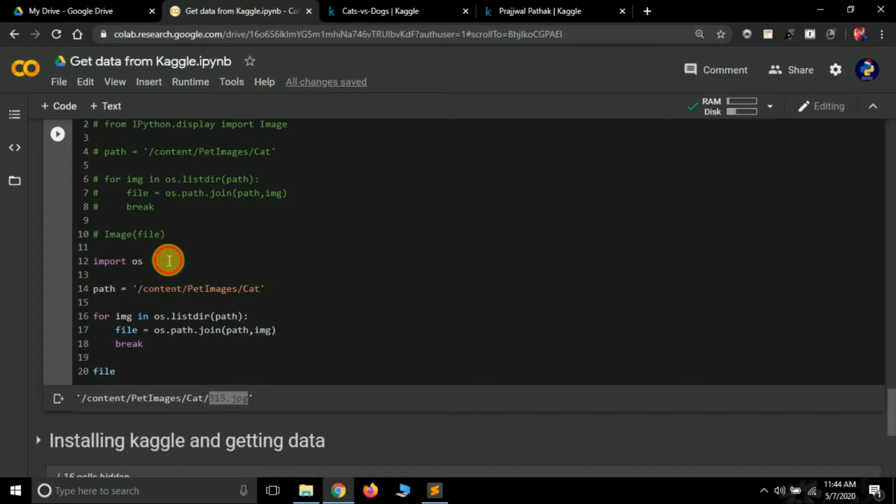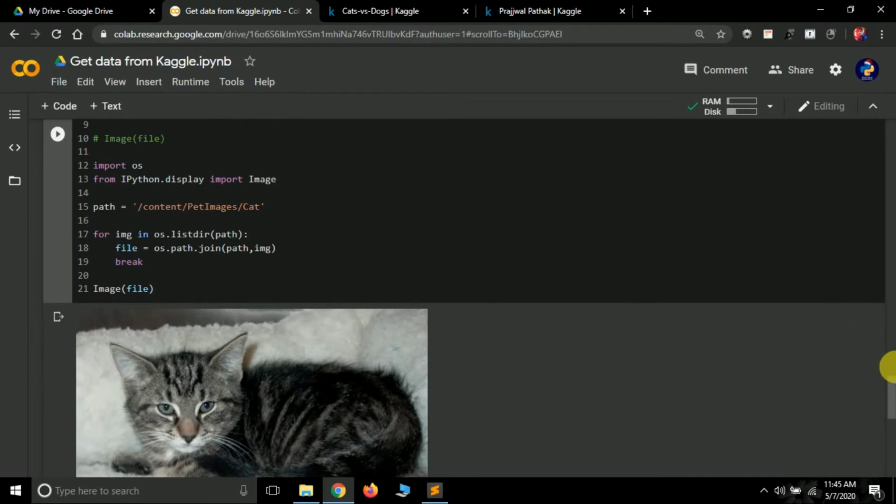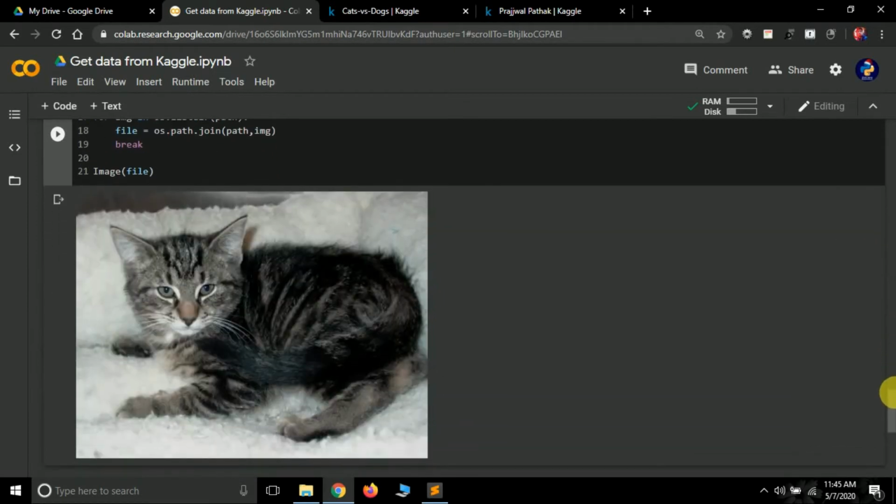Let's try opening it, let's try displaying it. So how can we do it? You have to type from IPython.display import Image. Then the next thing is to type Image and pass the file, the location of the file, and just run it, and it will display the image. So this is the first cat image. This is how you can use images downloaded from the dataset.